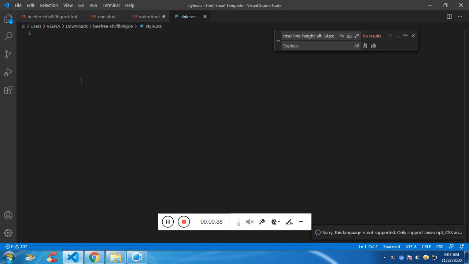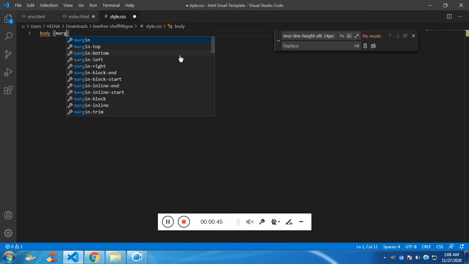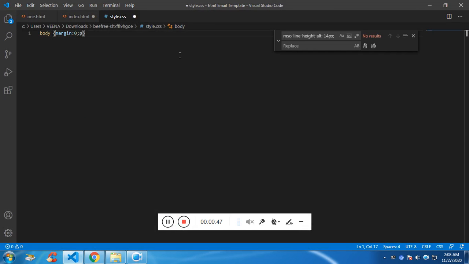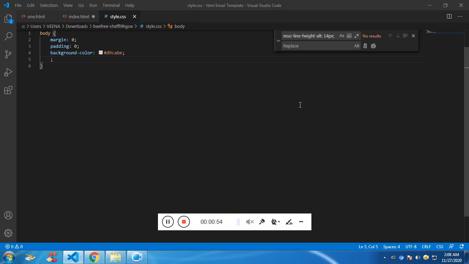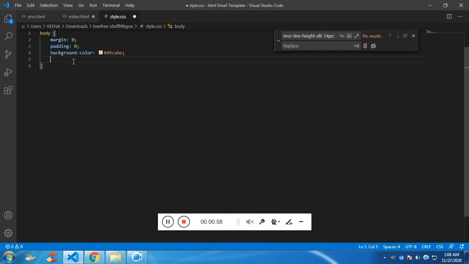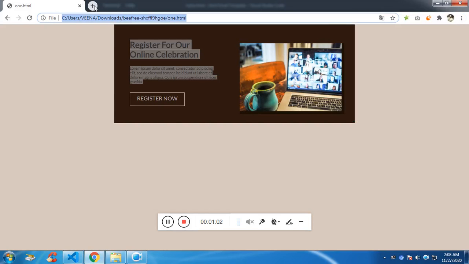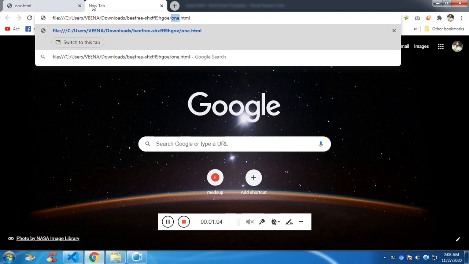So here we are going to style the body first. Let's give the margin and padding to 0, and let's give the background color as the color which you see over here. Let's open our index.html. Fine, this is our body.